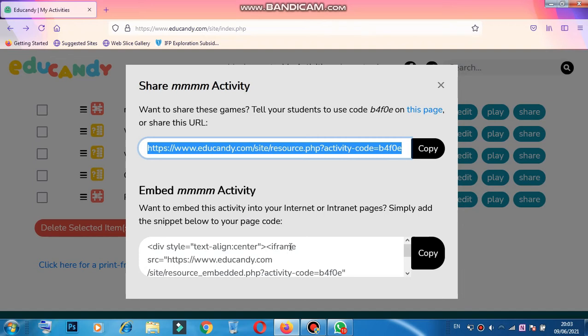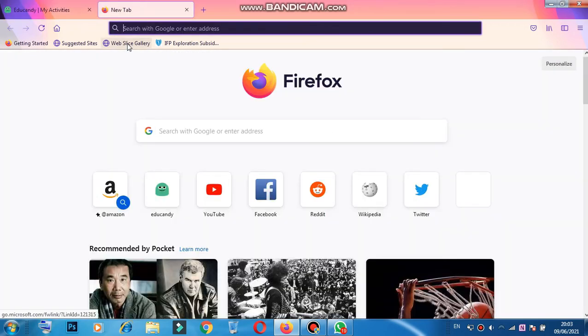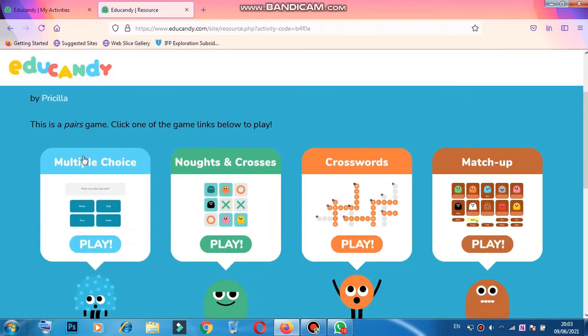Hi, I'm Pricilla, and I'm going to explain the last two steps that you have to do to finish your education game. After your student can access the page of your game, after they have the link or the game code, they can choose the type of game too. Like in this picture, there is multiple choice, match up, crosswords, and memory. The question will be the same, but the type of game will be different, depending on your student's choice.